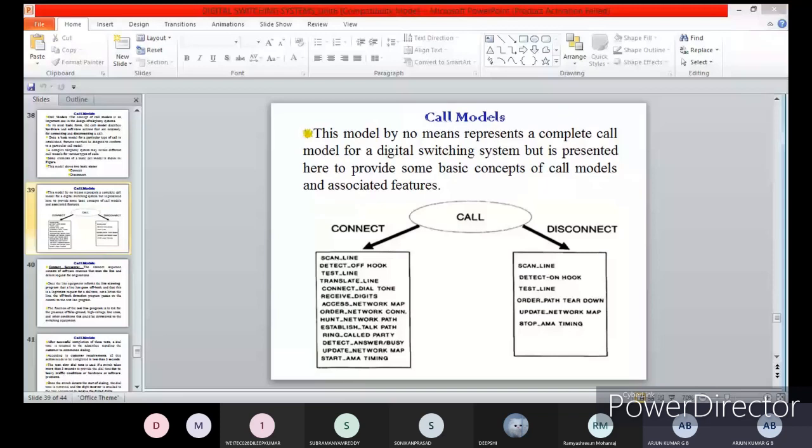And once switching happens, immediately the ring service circuit is connected to the called party. Okay, you are calling, that is the calling party, and the ringing is initiated. When the called party answers the call, the billing and accounting timers are started. Okay, when the called party receives the call, they will start the billing and counting timers. Okay, this is the connecting sequence. You can observe it in the block diagram also.